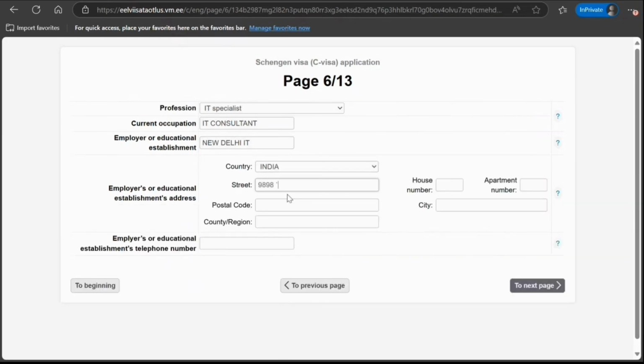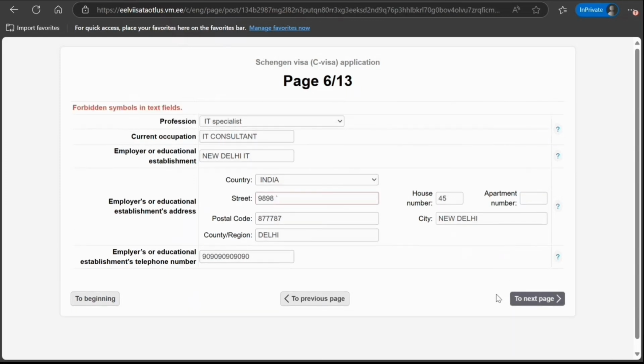Street. County, region, phone number. Oh, street.